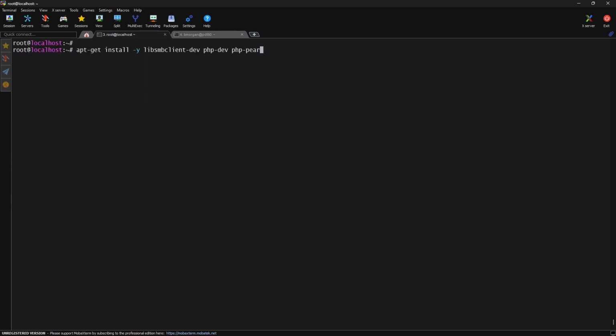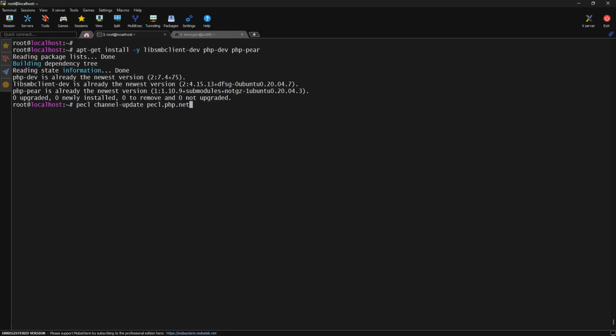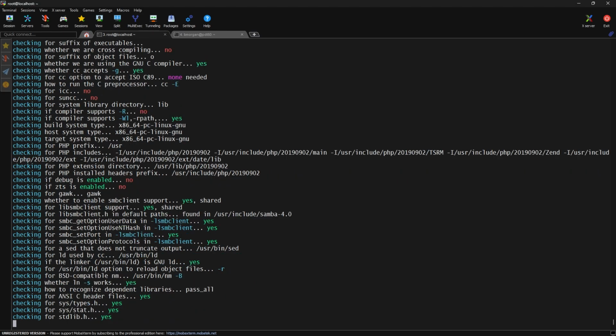So now we're going to update PEAR so that we can use a Samba message block if needed. We're going to update the channel and point to the newest version. And we're going to make a temporary directory for PEAR to work in. And we're going to make sure we have the most up-to-date stable version of PEAR of the SMB client.